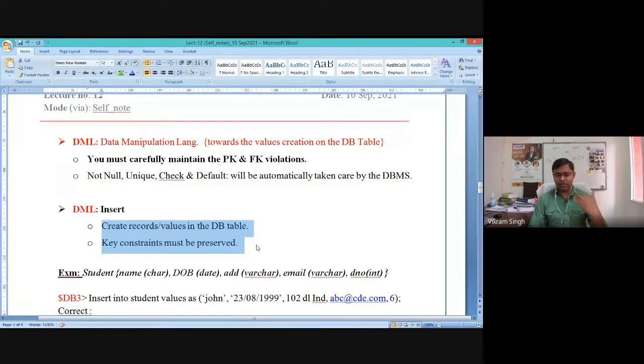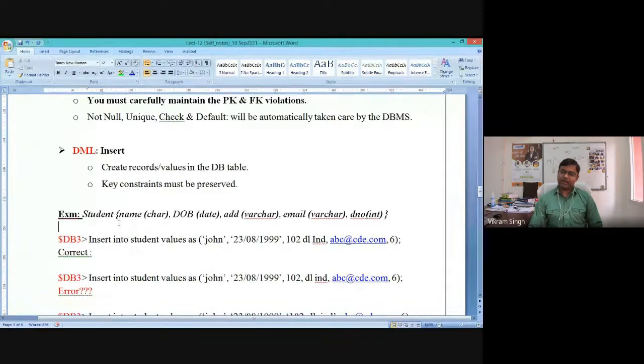In this whole process of creating and uploading the records, maybe the DBMS will preserve all these things, but as a user you should also carefully plan the insert expression, right? So let's take a simple example. Suppose there is a table defined, student, with name as a character, DOB as a date, address as a varchar, email as a varchar2, and D number as an integer. Suppose this simple structure is given to you, where you want to insert the values.